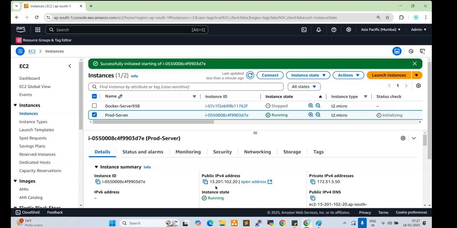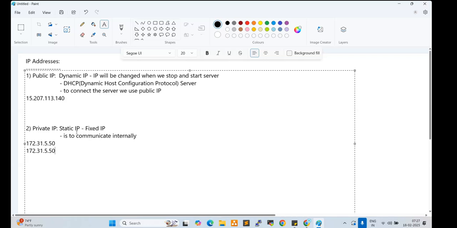This is a new IP address which was provided by the DHCP server. So this is not the old IP. Just copy this public IP and you can compare with this IP. See here, this is the old IP. This is the new IP. So always the DHCP server, what will it do? It will provide the new IP address, right?